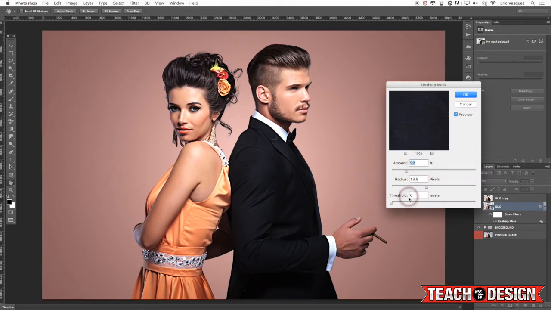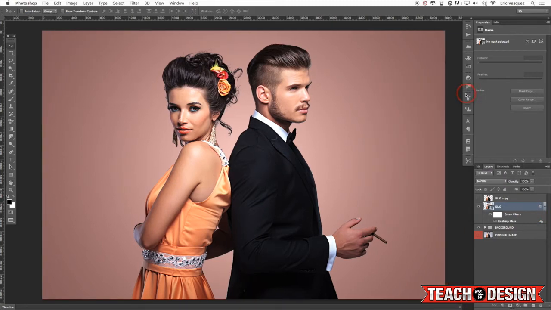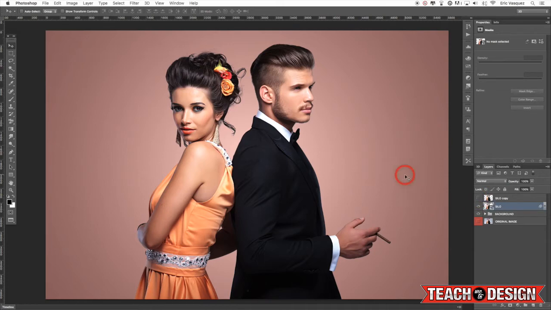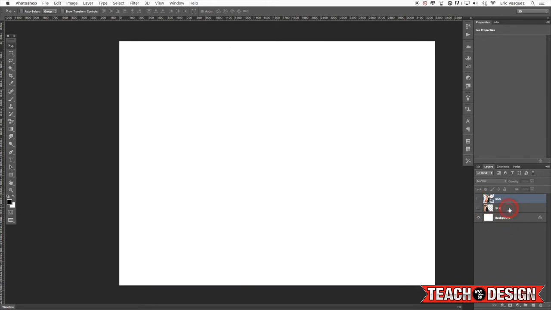If I decide later, gee, that's a little too sharp, I want to bring it down a little bit, well, I can just do that on this smart object layer, whereas when we're working with a raster layer, you basically have to start over. Okay, so let's move on.